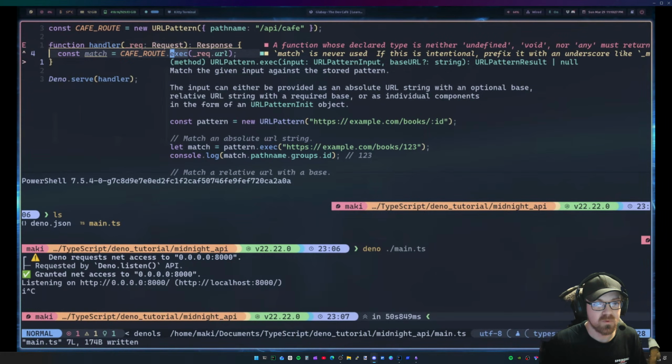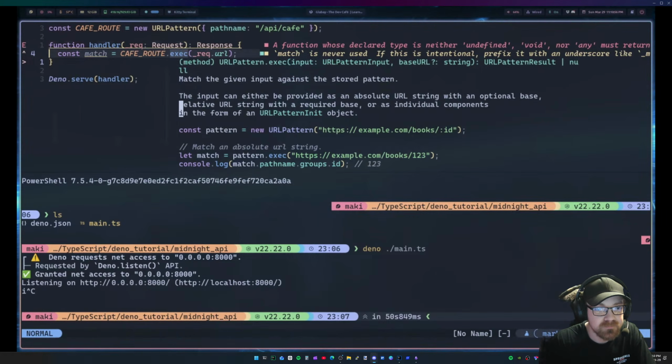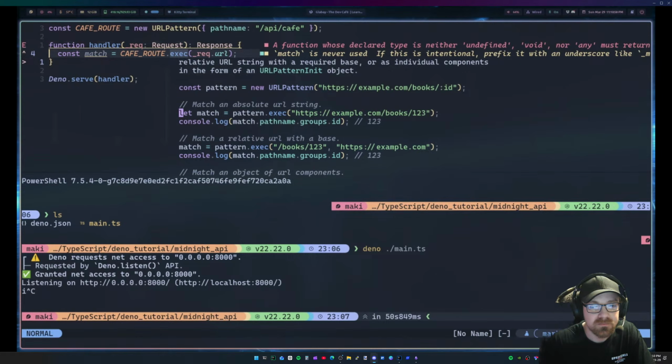Okay, so this would be cafe. The input can either be provided as an absolute URL with an optional base, or a relative URL string. Why is your function... It doesn't need to return something. Is that what this is? Or you're trying to figure out what the exec is? Sorry, yeah, it needs to return something. I'm just looking at the documentation here, and apparently there's a lot of documentation, so let me scroll through it.